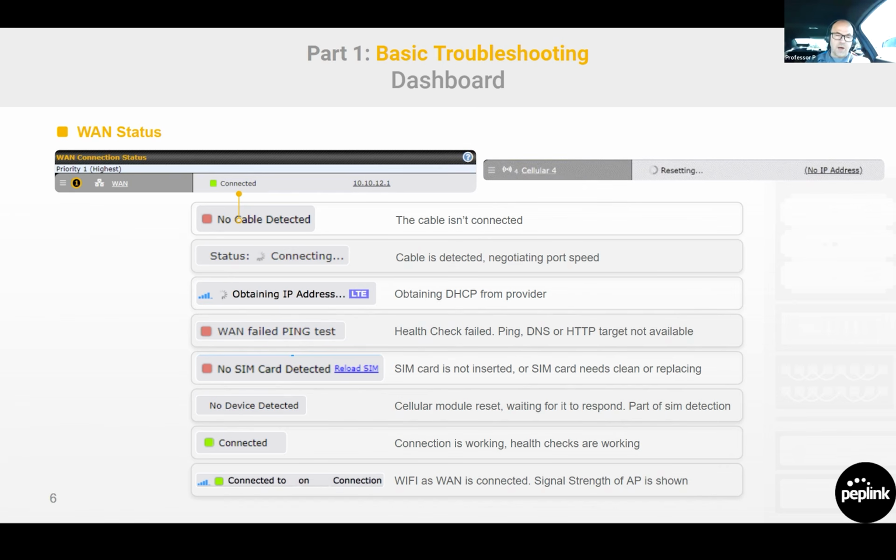WAN failed DNS, WAN failed ping test or DNS or HTTP test. That means that the DNS server provided either statically or via DHCP is not pingable. So that's what it's going to do with a ping test by default, or DNS test. A lot of people will just turn that off, go, oh, it shows connected, we're good. Maybe, but there's still a problem.